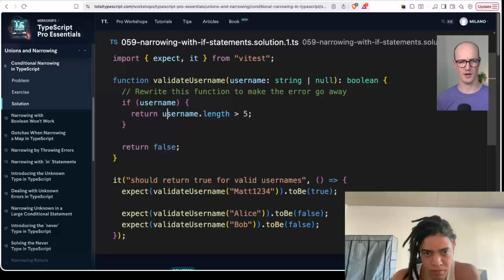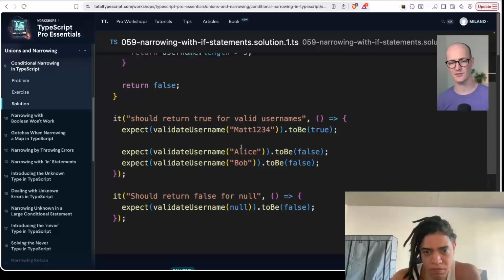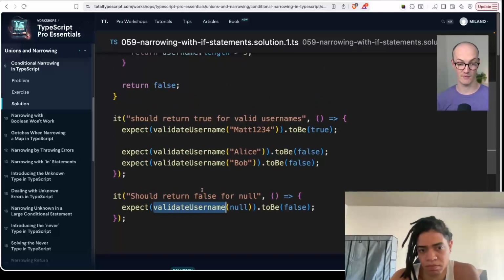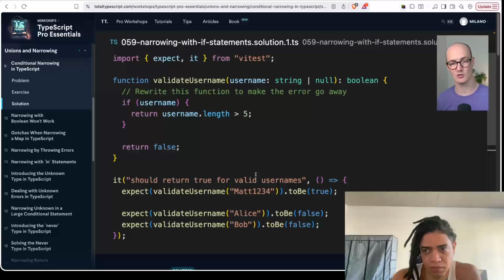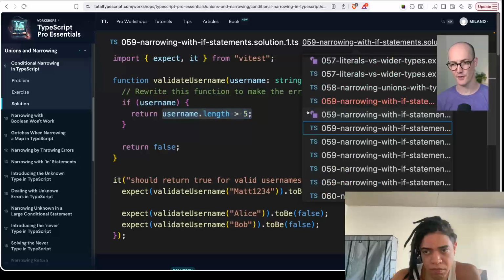The issue with this one, though, is that we don't have a test for this, but if we said validateUsername of an empty string, then it would return false. But actually, that does correspond to the way we want our function to work, because we only want usernames that actually have length of more than 5. So this is the first way of doing it.